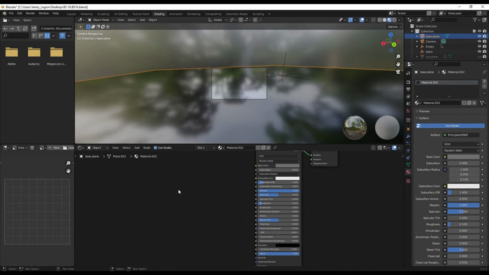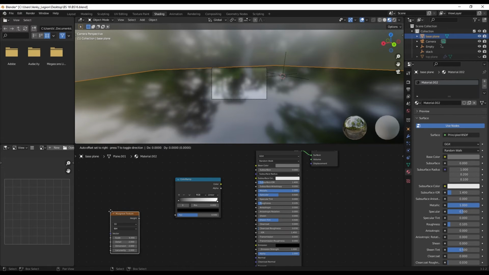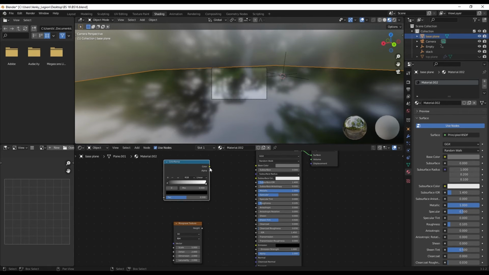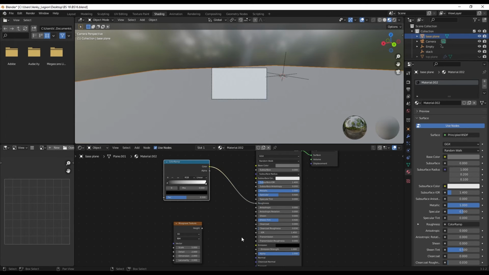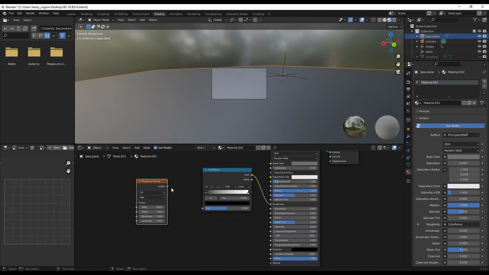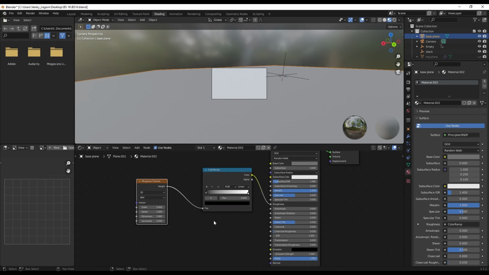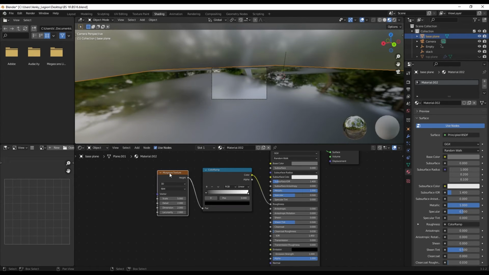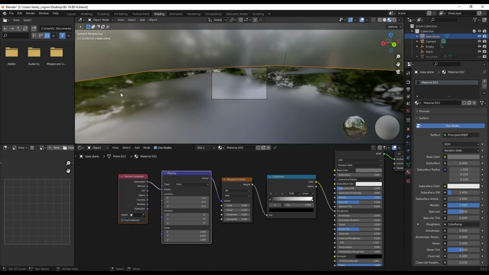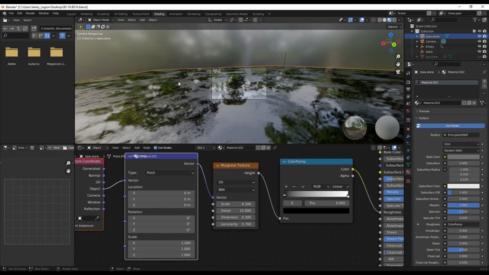We would be needing 2 nodes here, so that would be color ramp, and the other node would be Musgrave. Here it is. The color ramp color goes to the roughness of principled BSDF, and the Musgrave texture height goes to the Fac of color ramp. We could just select the Musgrave and Ctrl T. Now you see some pattern forming here. Let's change it to object. I think the pattern looks okay.